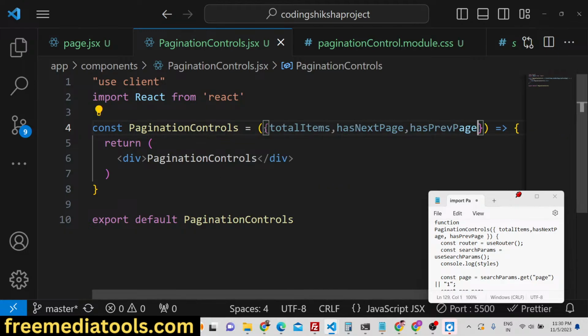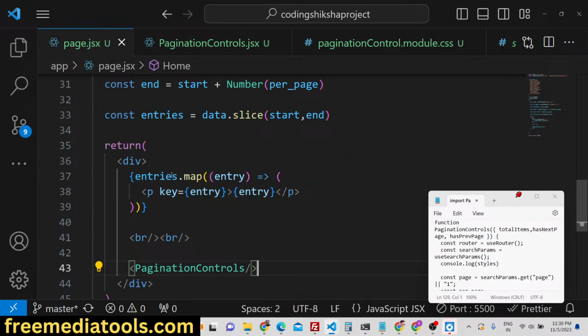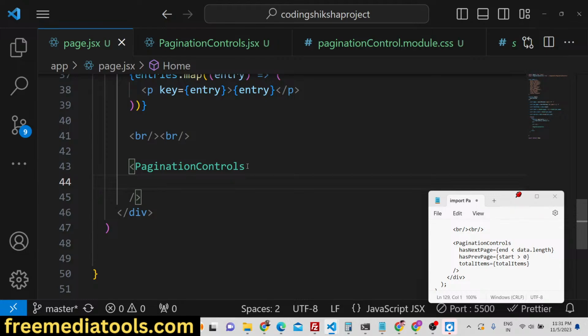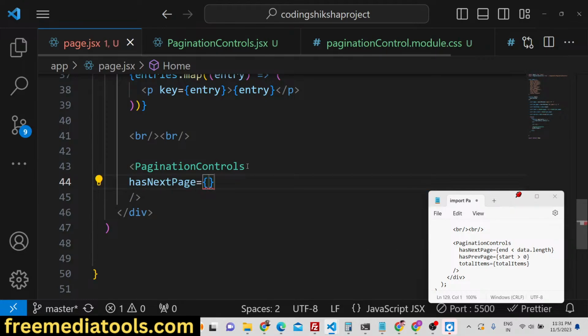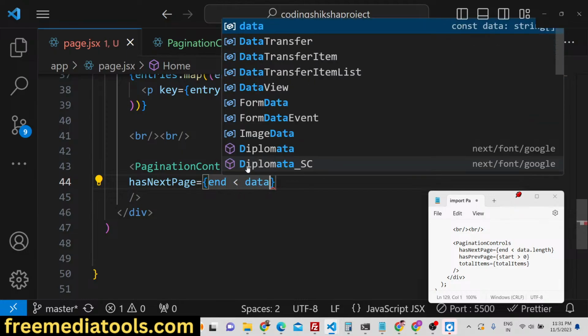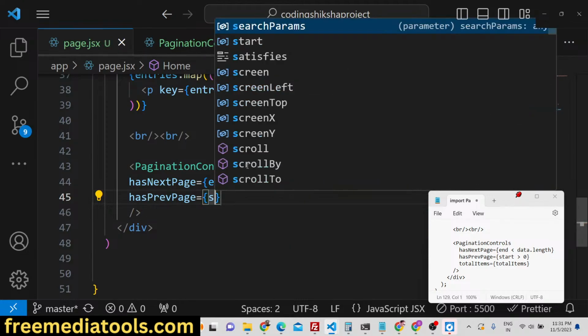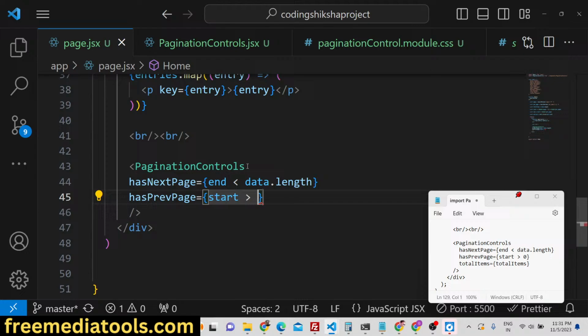So these three values we will provide to this component whenever we call it, guys. Right here, when we are calling this component, we will provide these three parameters. First is hasNextPage, which will be true if the end value is greater than data.length. hasPreviousPage is true if the start property is greater than 0.